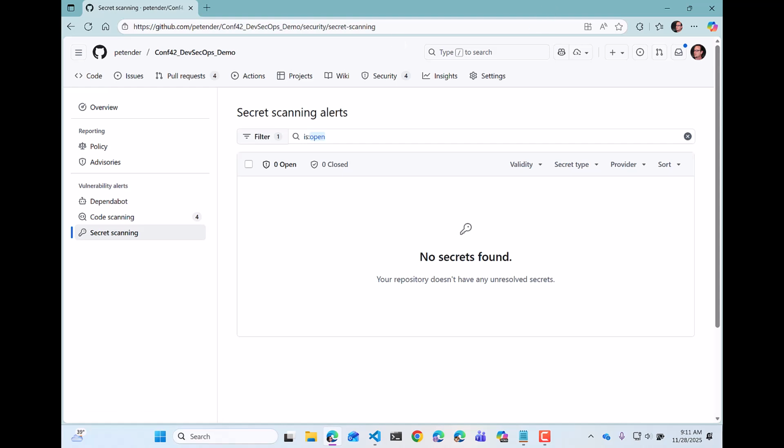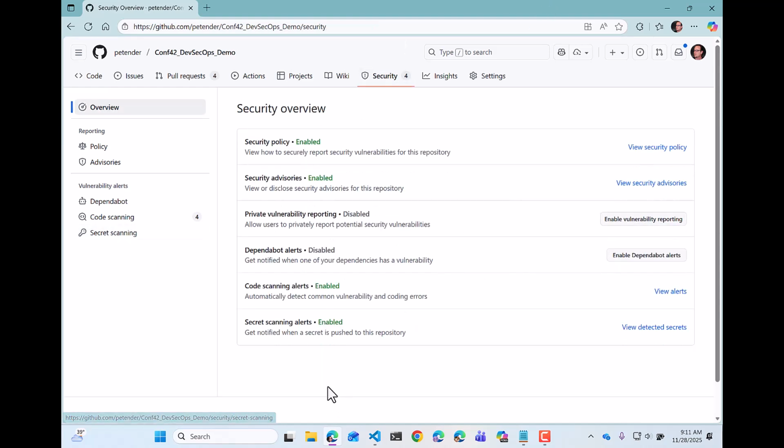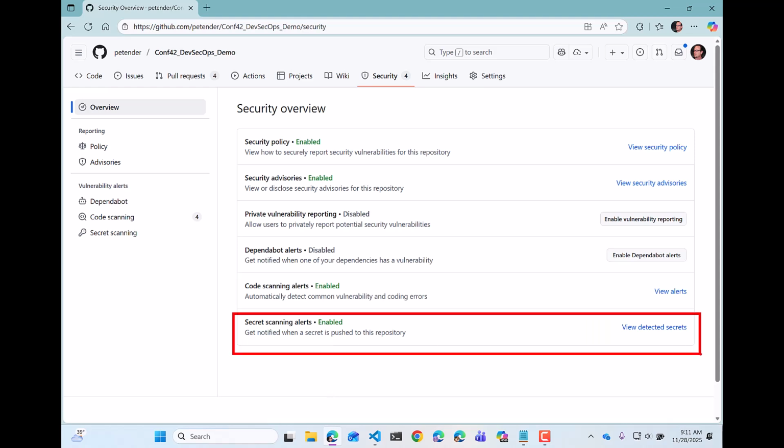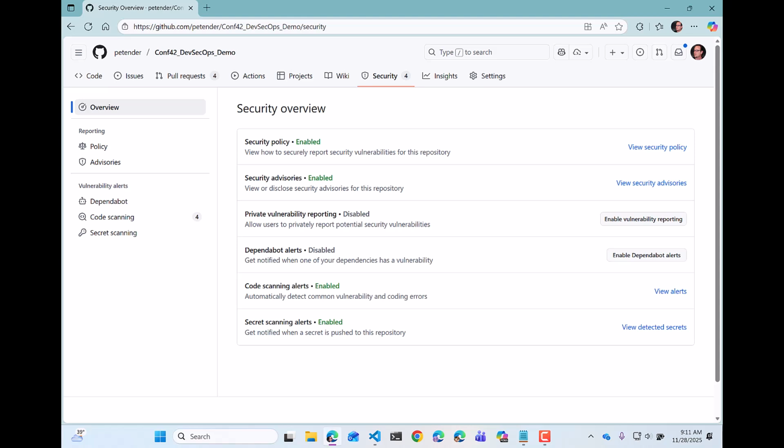You could go into secrets, and then from here you would enable it. Now when you enable it, it's going to offer you the setting to use the push protection as well, and I'll show you in another part what that means.